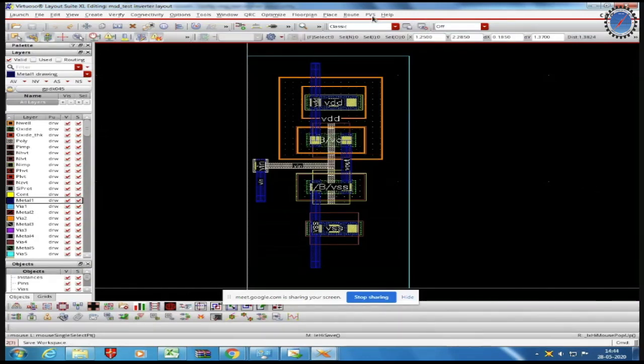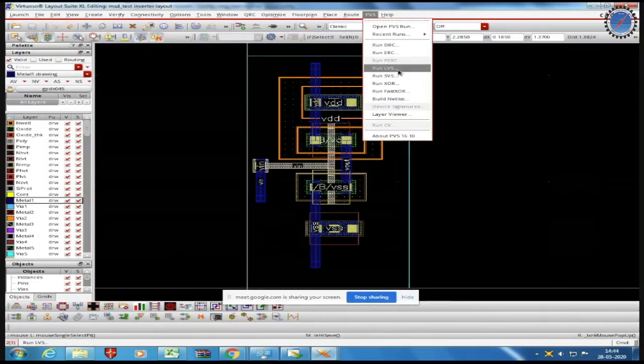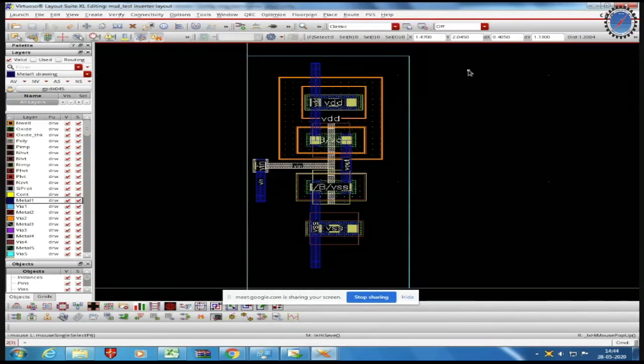You can also do another run, which is run LVS, which is layout versus schematic check. This run would compare the layout with the schematic, and this comparison would say whether the layout connections and the schematic connections are matching each other. So this completes the explanation of layout of inverter. Thank you.